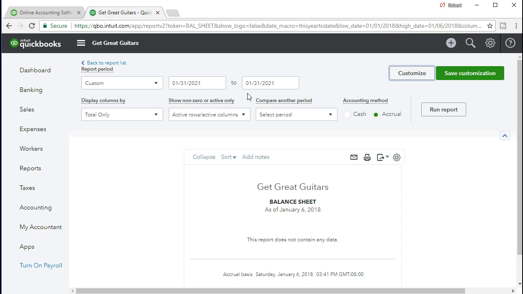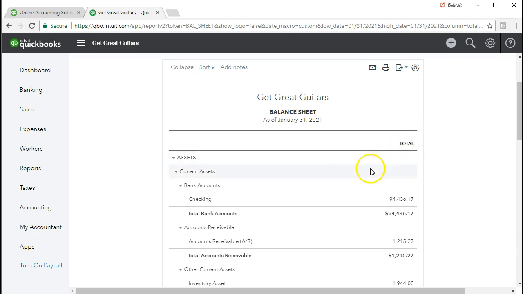Remember, the balance sheet is as of a point in time. So then we're just going to run that report, and it'll give us our balance sheet for January 31st. It wouldn't matter if we put January 1st to January 31st because really it's just going to give us that checking account balance as of a point in time, as of the end of the time period, January 31st. So we have at that point $94,436.17 in our QuickBooks system.